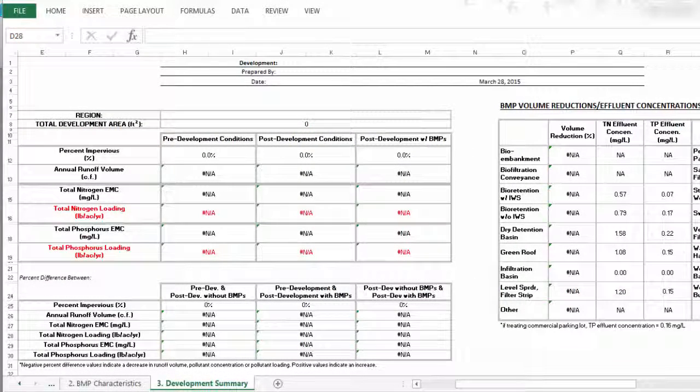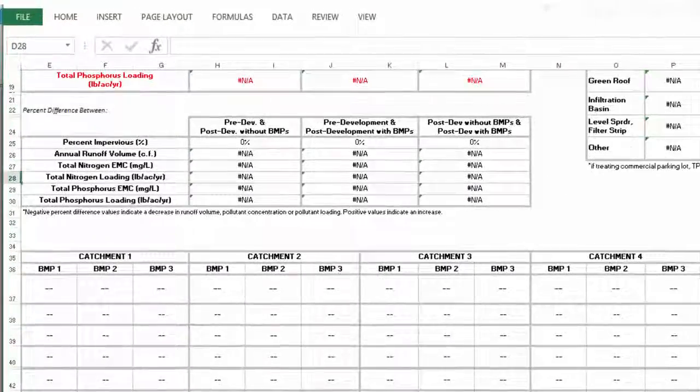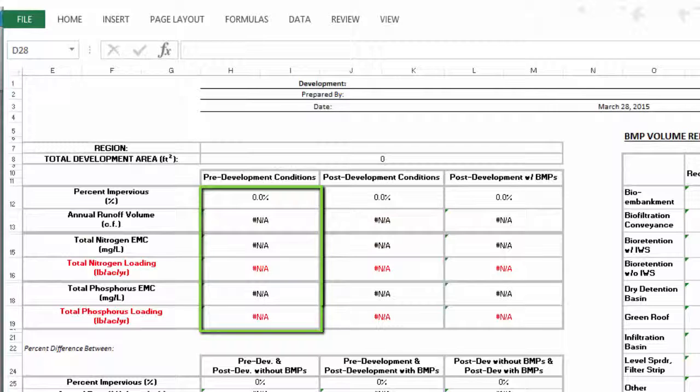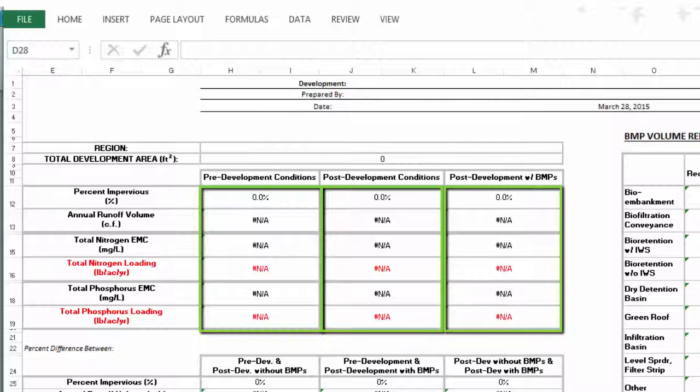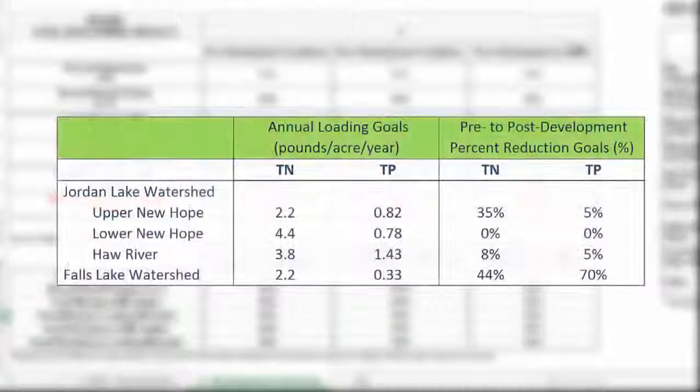The NCDOT JSLAT results are contained in the Development Summary tab. A summary for the entire project site is displayed at the top with additional information for individual catchments and BMPs at the bottom. At the top, nitrogen and phosphorus loads under the pre-development condition, post-development condition, and post-development condition with BMPs are shown. New non-road development projects are required to achieve either a % reduction goal or an annual loading goal at the site. Those nutrient reduction requirements differ depending on the location of the new project.